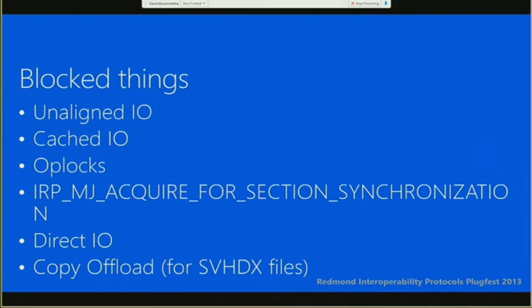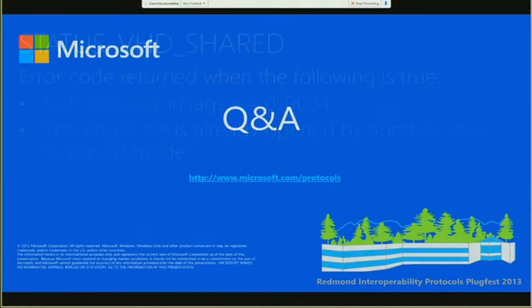Before I get there, I want to talk about some things that are blocked. I think it's important to mention that unaligned I/O, as I mentioned, is blocked. Cached I/O is blocked. Memory mapped files are blocked. No op locks are allowed. Section acquisition is not allowed. Direct I/O from multiple disks is not allowed, and copy offload is not allowed for these files. So the server blocks all of these types of commands. Okay, now I'll get there. Any questions? Go for it.